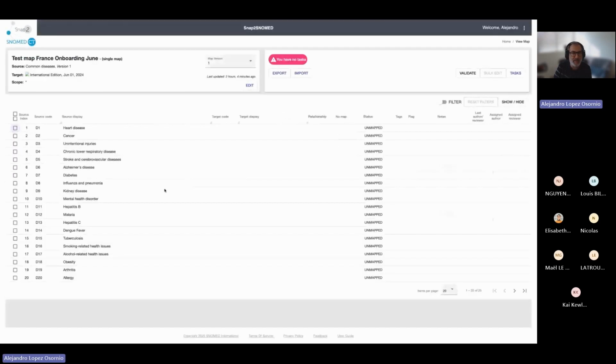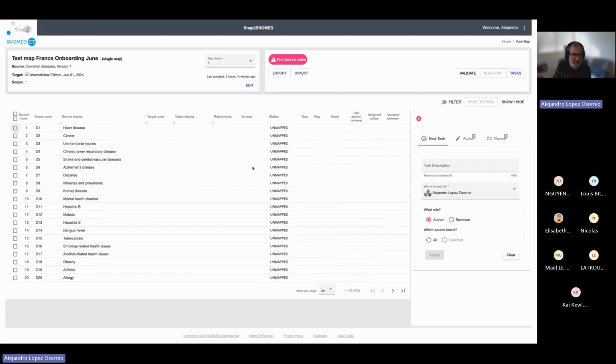25 concepts here. And the goal of this tool is to help you find the right SNOMED code for each one of these. So someone could choose one of these in a clinical record, and then you will get the right SNOMED code for each one of them. And this tool supports collaboration, with different people creating and reviewing maps.